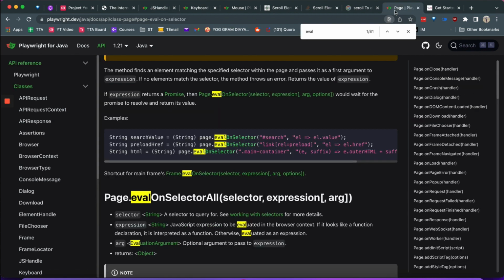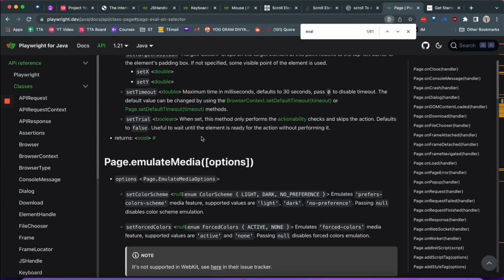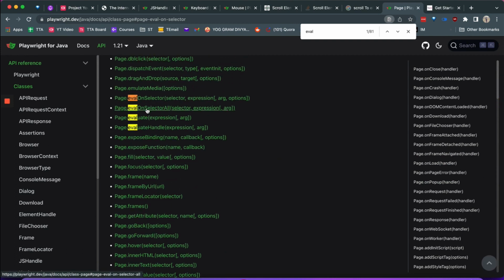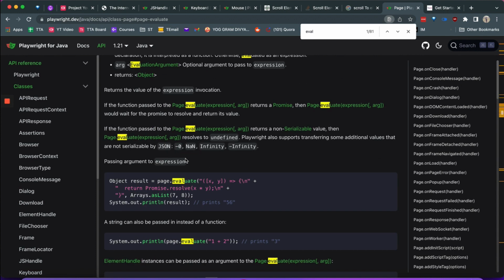There is another interesting thing available, which is evaluate on selector. If you want to evaluate on a particular selector or element, for example on a search element to get its value, you can use page.evaluateOnSelector. There are a bunch of evaluate functions available here: evaluate on selector, evaluate on selector all, evaluate as expression, or evaluate handle that we have already talked about. If you want to execute this JavaScript code, you can do that using the evaluate function, and you will get a result as an object, which you can see.